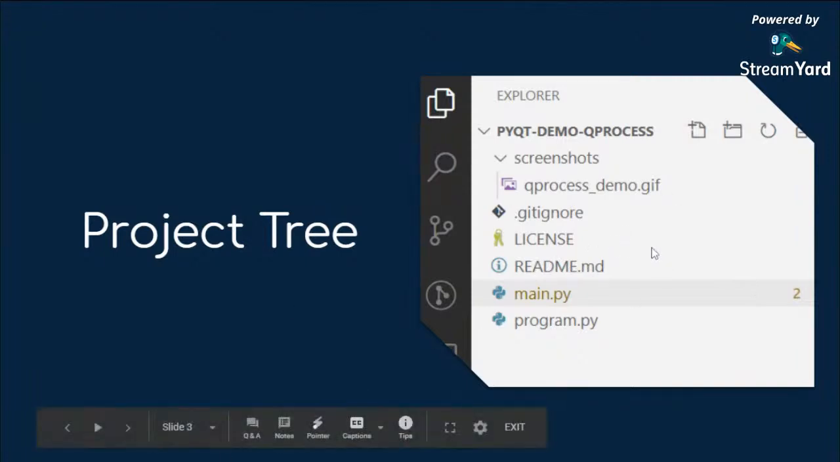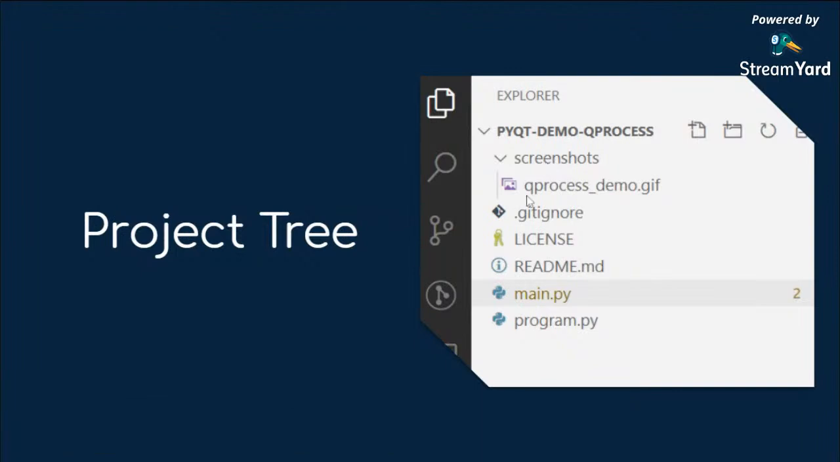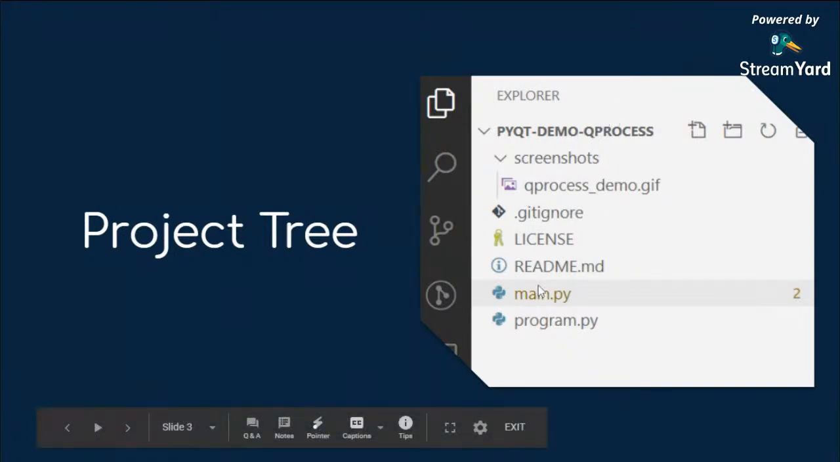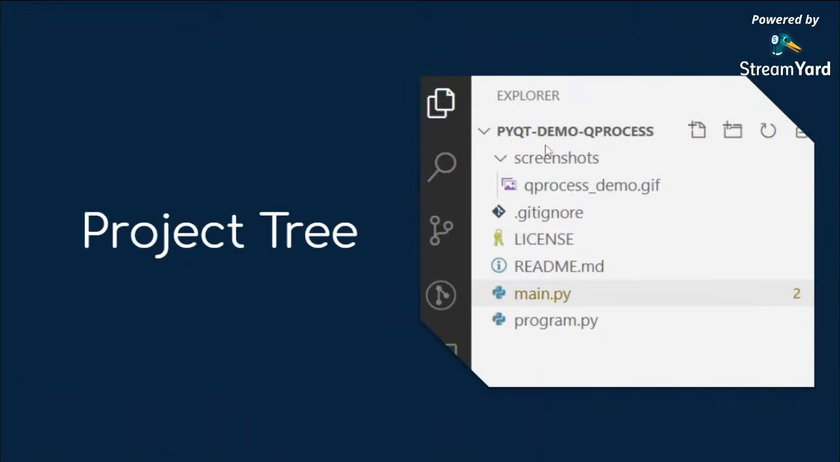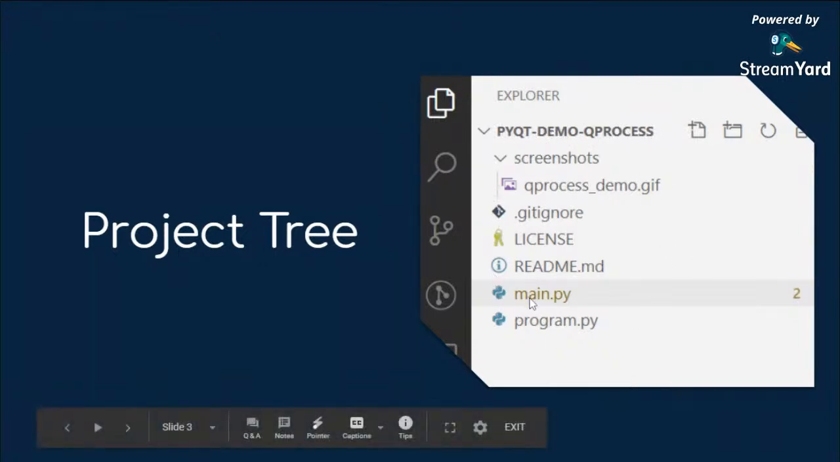So what I want to say is that all these files constitute my project, right? So this pyqt demo q process folder is called my project root folder, because it contains all the files necessary for my project to work.